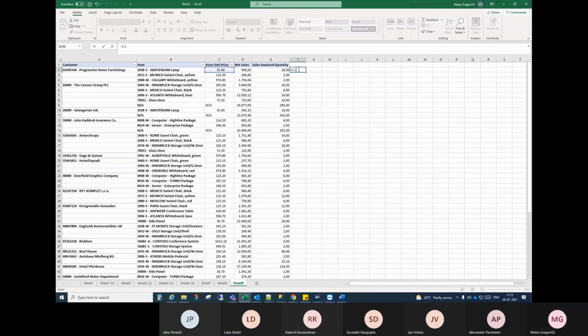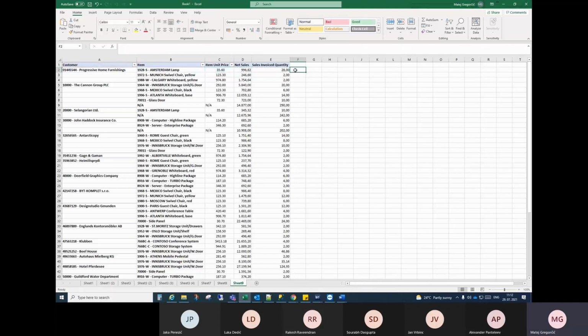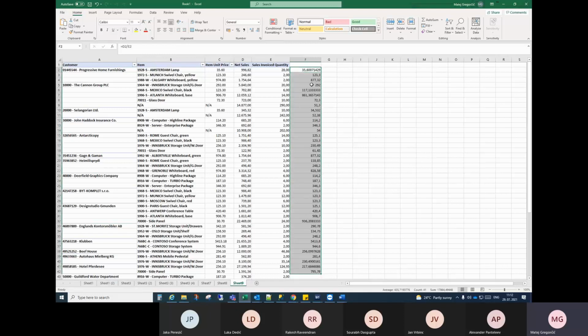C2, right? Divided with, no, sorry, D2. That was my mistake. So we have net sales, D2 divided with E2. Okay, like this. Let's scroll down a bit. Let's apply this formula to everything.